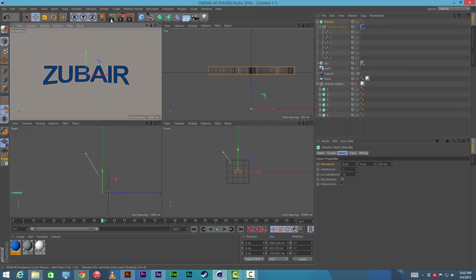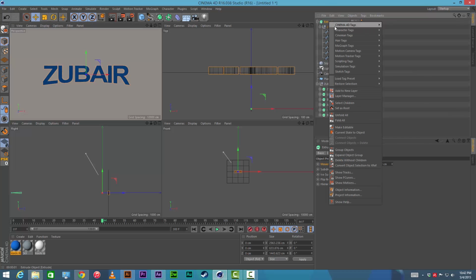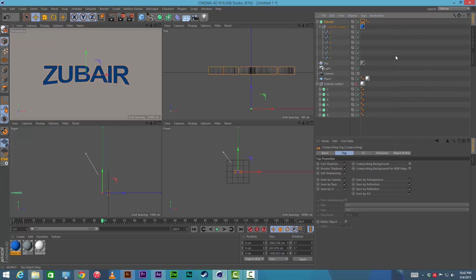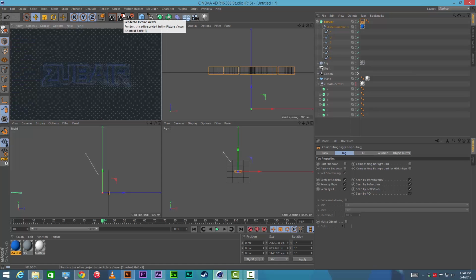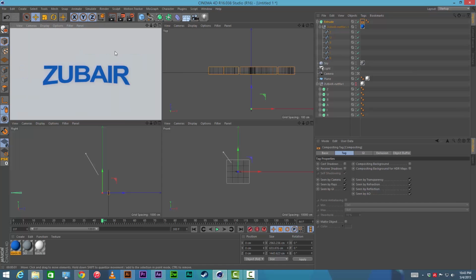Let's hit render and see if it's, yeah, that's casting a shadow. I don't want it to cast a shadow. What we can do is let's go into our compositing tag over here, and let's turn off receive shadows, and let's see if that helps. Nope, that did not help. Oh, we want to turn off cast shadows because we don't want it to cast shadows. Okay, that's better. All right, that's definitely what we want.